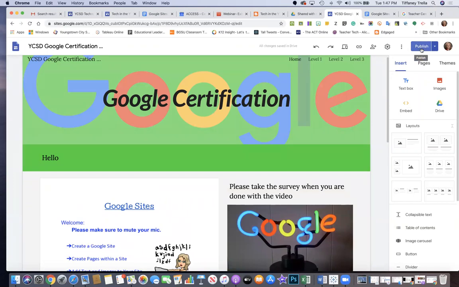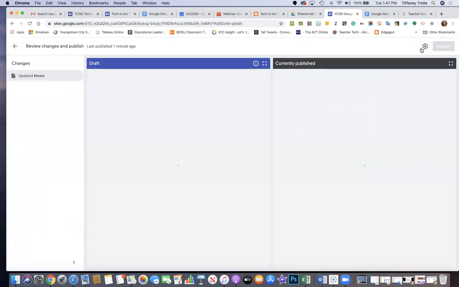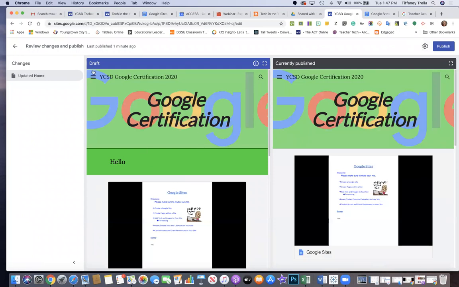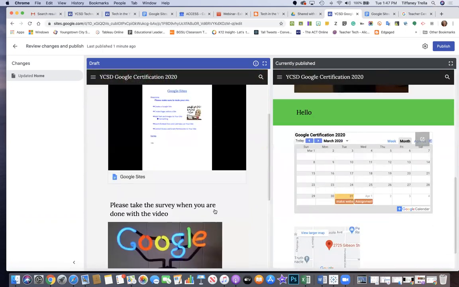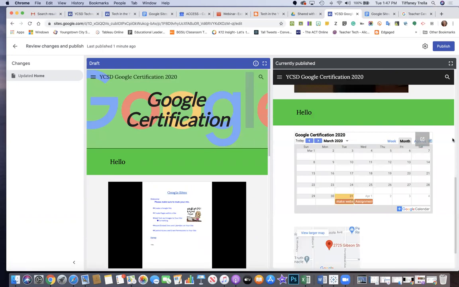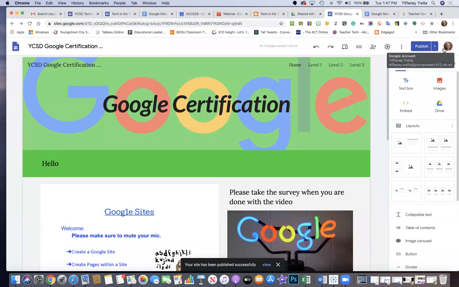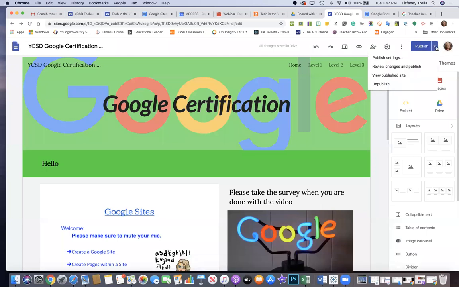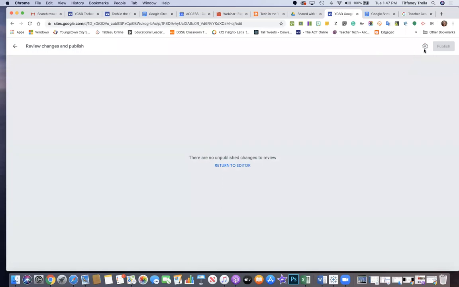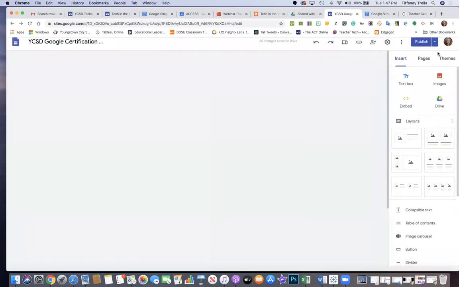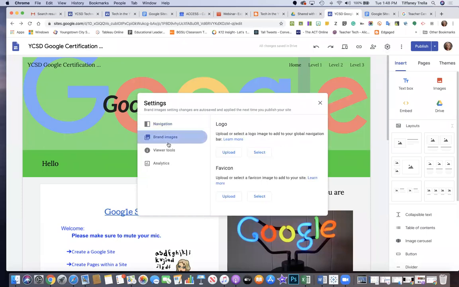If I have to republish this every time I make a change, when I click on publish, it's going to show me what it looks like. This is the draft that I've created, and this is what's currently people can see. So I can view before I hit publish what's actually going to go out to people. So now I'm going to hit publish. And I'm going to change the way the site looks. So if that bothers you, if you don't like that editing tool coming up, like sometimes people don't want to see that review changes and publish, you can actually go into your settings and turn it off. So you would just go into your settings and it's one of your options.